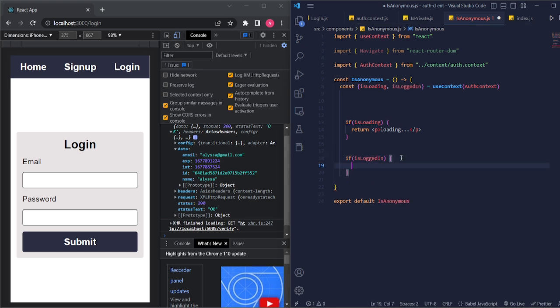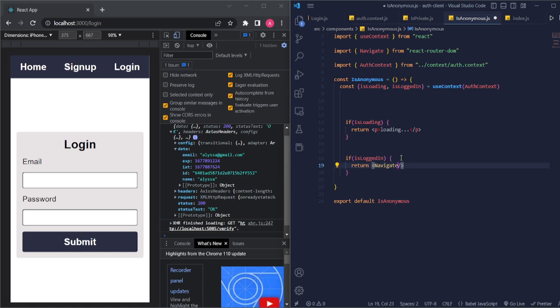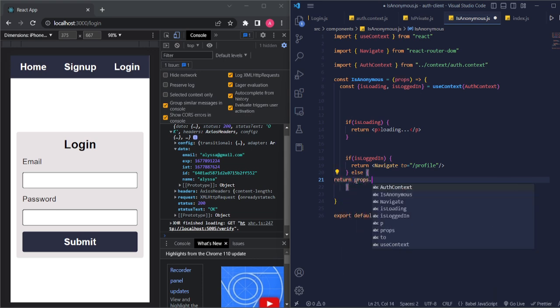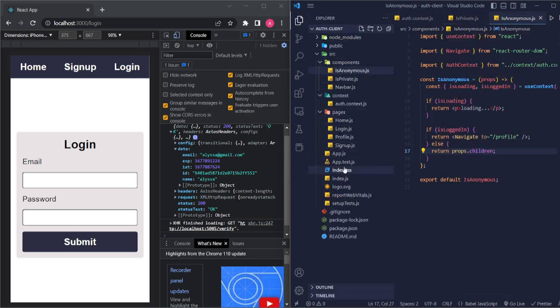So if is logged in is true, we want to navigate them to the profile page. So navigate to profile. All right, and if they're not logged in, then we can return props.children. So now I'm going to go back into my app.js and I'm going to import these components.